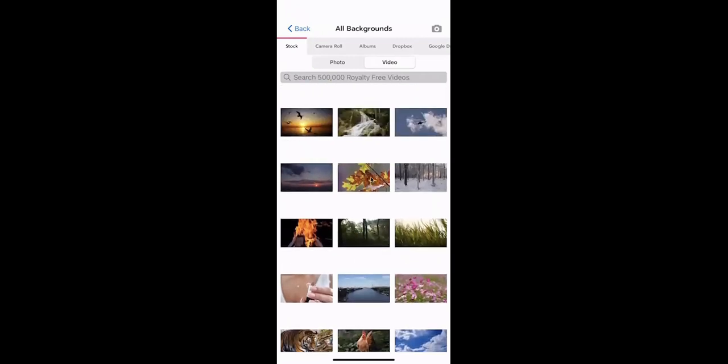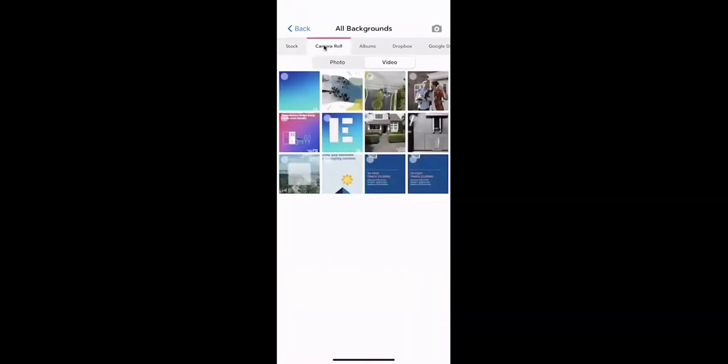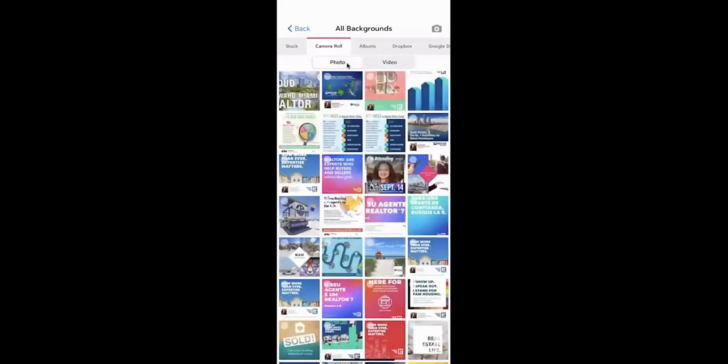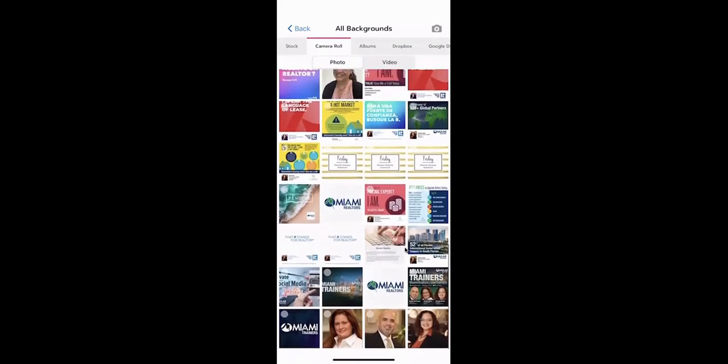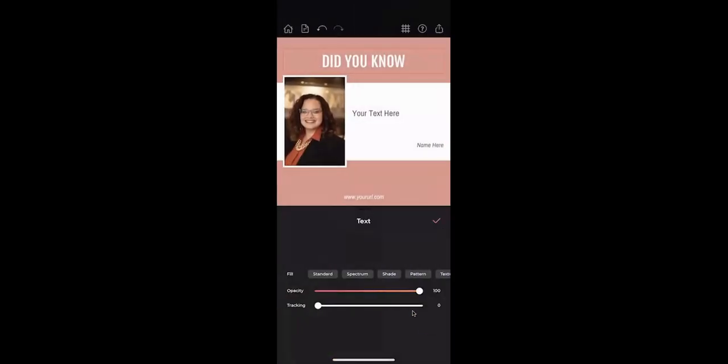So you have access to photos. You can also select photos or videos that you want to look through. You've got your camera roll, you've got your album. So let's say I'm going to do my camera roll. And if you have any of these photos or videos downloaded to your phone, it'll be available here. So let's say I want to add in my headshot. And I can add a did you know?